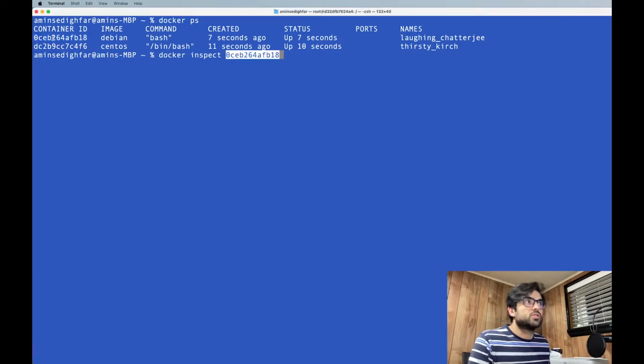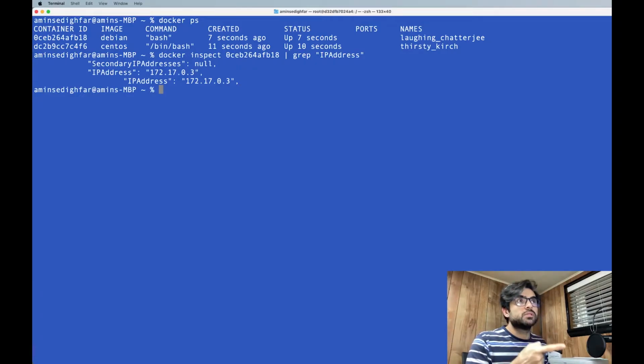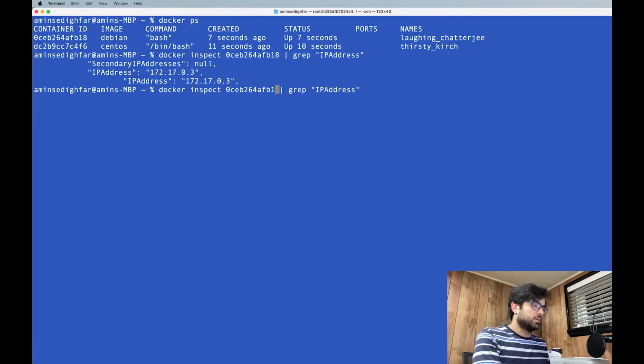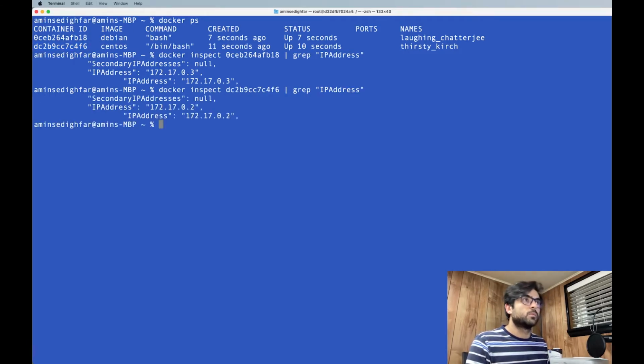Let's say this one, Ctrl+V. I'm gonna inspect this container with the grep IPAddress. What is important here is the capital or small letters, I mean the alphabet. So it is for the Debian. We can do this. Okay. What is the thing here? By default, when you create a network in Docker, your network will be a /16. So those last two parts will be changed.